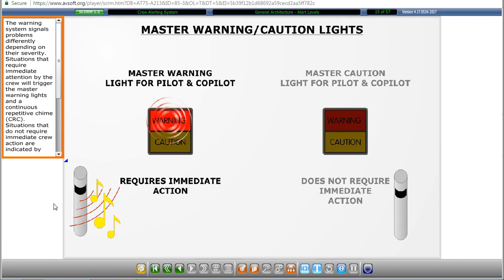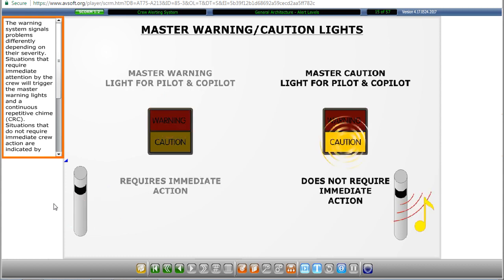The warning system signals problems differently depending on their severity. Situations that require immediate attention by the crew will trigger the master warning lights and a continuous repetitive chime. Situations that do not require immediate crew action are indicated by flashing master caution lights and a single chime.